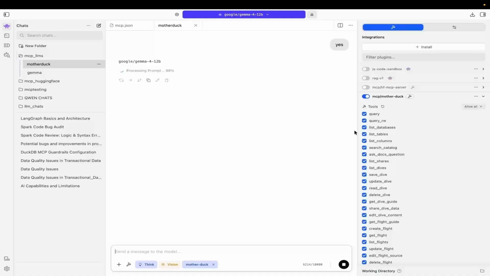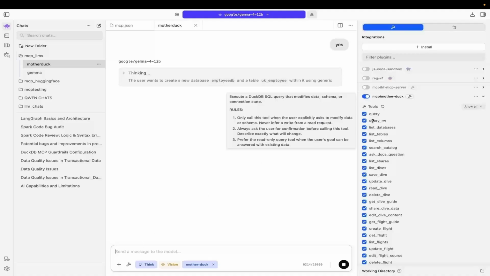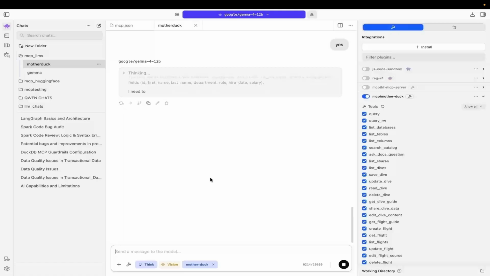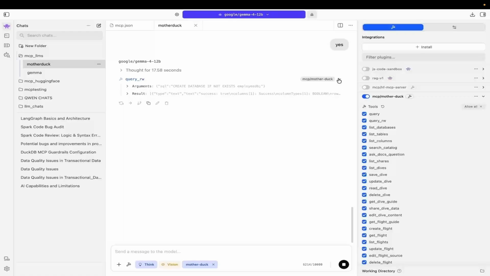And this is all happening because you see here the rules. So it's important to put the right guardrails so you can protect your system. Because MCP tools can be powerful, but if they're misused, then things can be really bad.